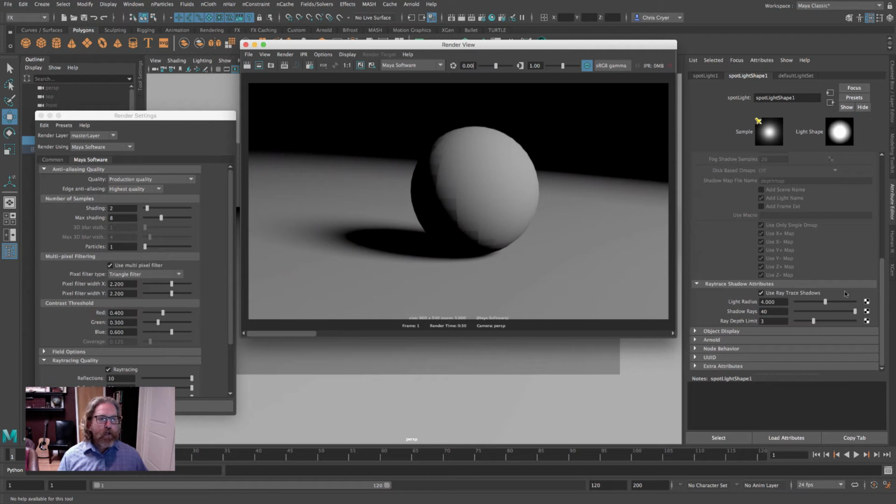So we can get some realistic ray trace shadows, increasing the radius to 4 and the shadow rays to 40. Now I'm going to save this, and we'll take a look at the difference between this render and an Arnold render, which is the best quality if photorealism is what you're after.